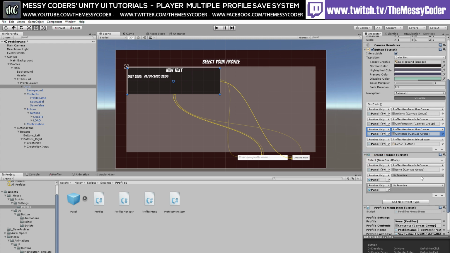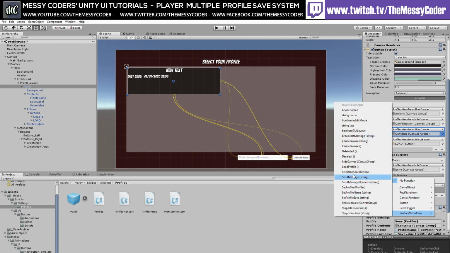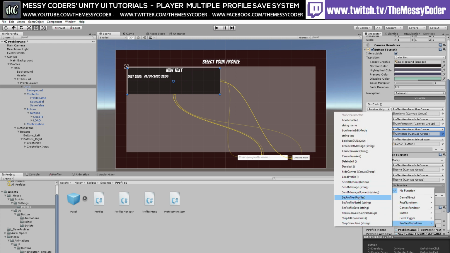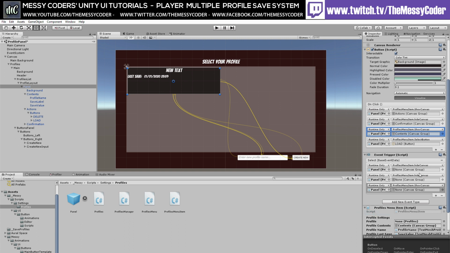So hide, show, and show canvas. There we go. So the first one we're going to be hiding is the actions, because we haven't clicked it, so it shouldn't be showing the actions yet. We want to hide the confirmations, and we want to make sure that the contents are visible. That's lovely. And talking about buttons and things, we just want to make sure that navigation is set to automatic.